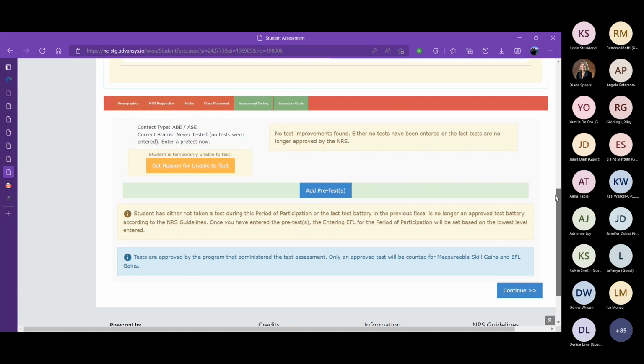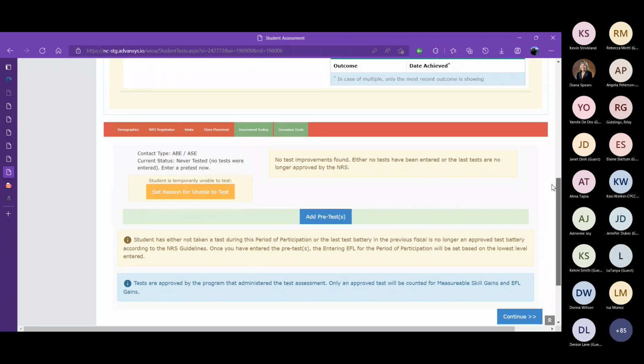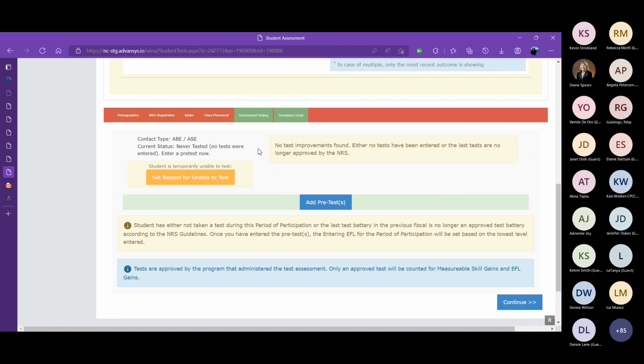So the first thing we're going to do now, we're going to add a pretest. We do still have on the left-hand side, because this is a development environment, the ability to mark a student as unable to test. This was a COVID response, and you were able to mark students as unable to test. That is not going to be an option going forward. More than likely, we're kind of waiting to see on that. But marking unable to test is typically not going to be an option, but it is still available here if you wanted to practice with it, in case we ever have to go that route again.